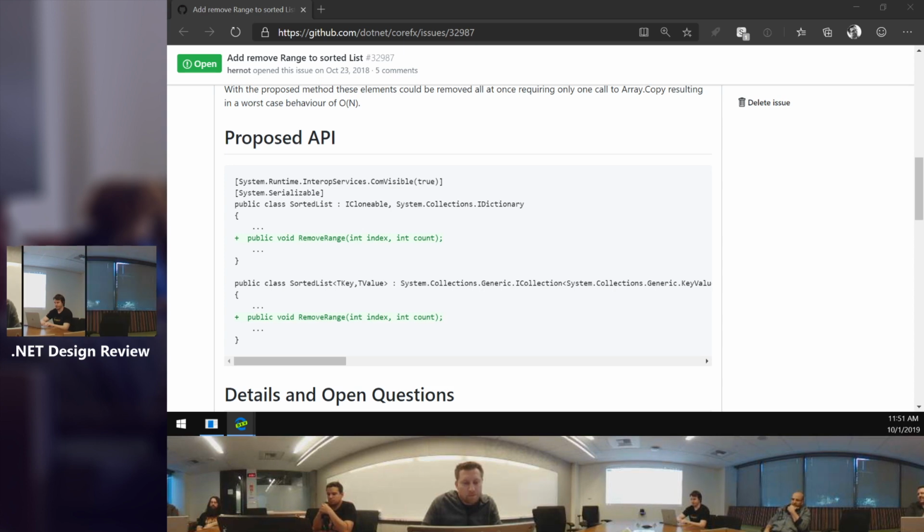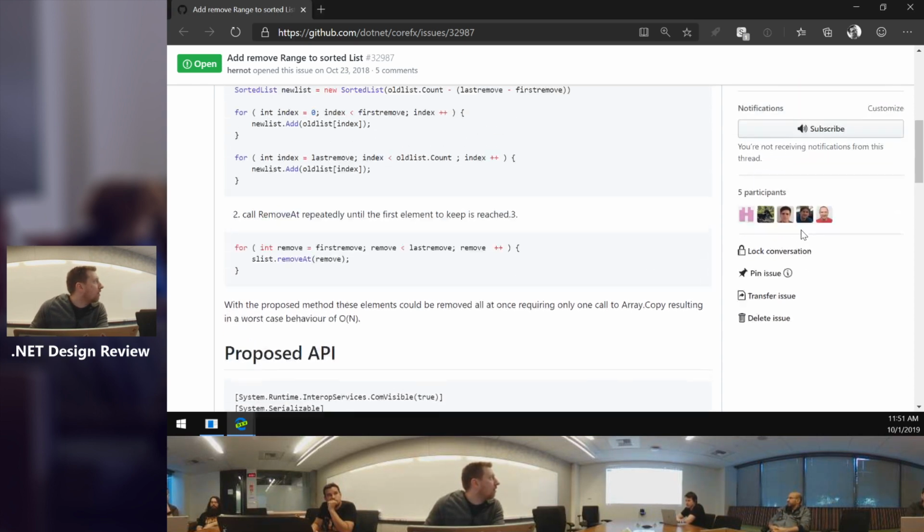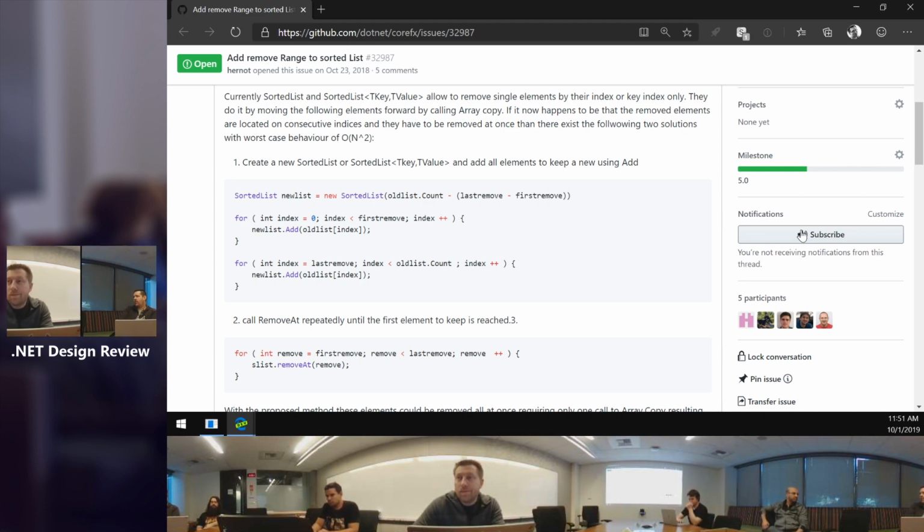Is this a common scenario? Removing a range from the source list? It is in UI applications. Well, this is a sorted list. You can do it, but the problem is, as the person pointed out here, it's not quite as nice to do. You would have to loop over that, and I don't exactly know how sorted list is implemented. But imagine you have a UI-based application with a list box of like 300 items. You select this block of 50, and then hit delete. That's remove range, basically.